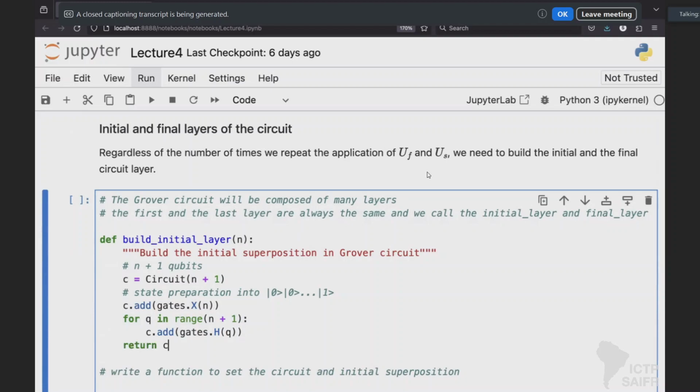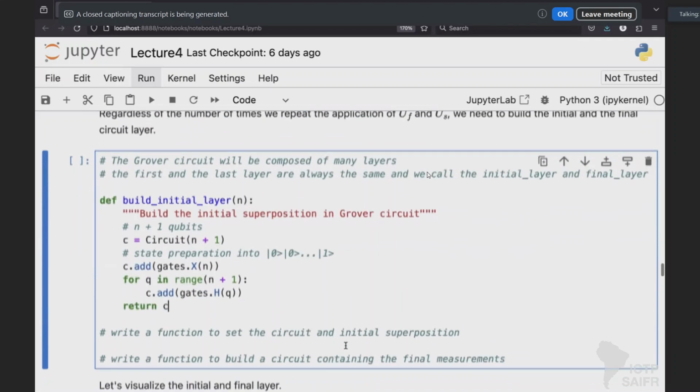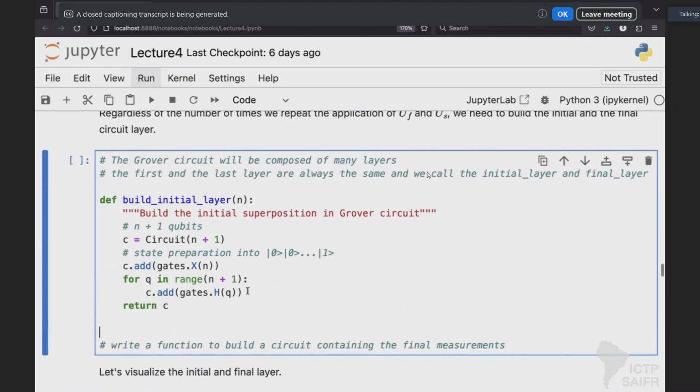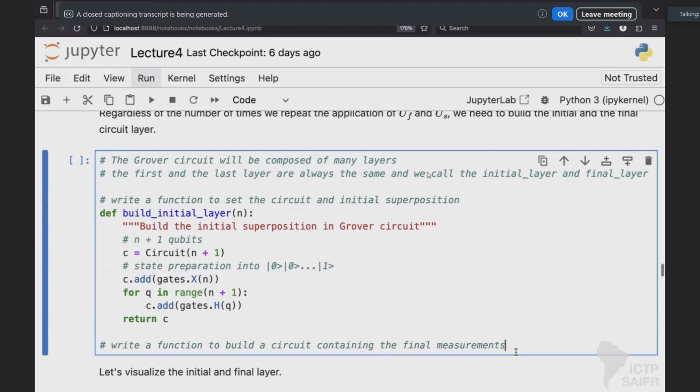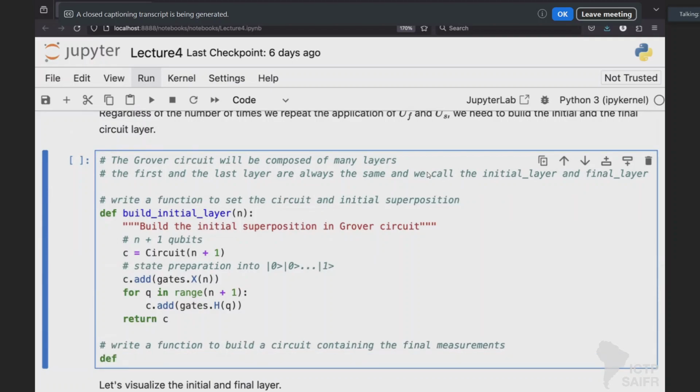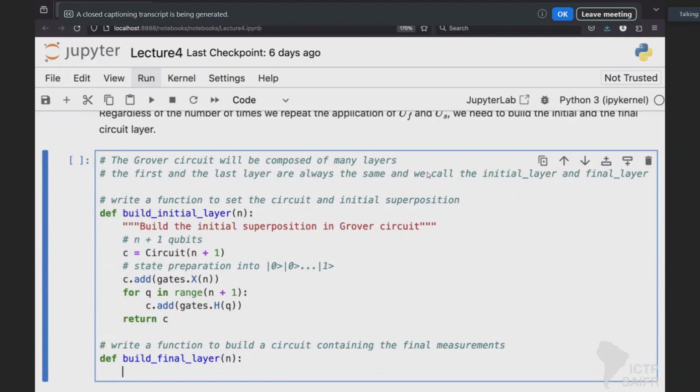So I have my build function that can be used now to generate Grover-like circuits. This is the initial layer, and we are doing this split between initial and final. So this comment goes upstairs. This is the function for the initial superposition, while here downstairs we can define another part of the circuit that will build the final layer. And the final layer is an object that contains the same amount of qubits, so I have to create another circuit with n plus 1 and apply measurements. So that's the goal, just measure.